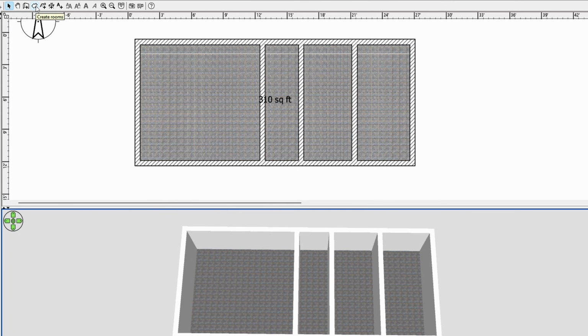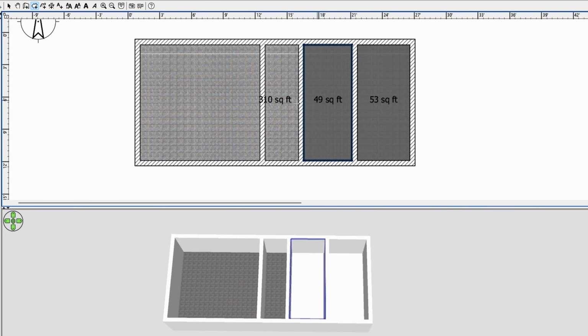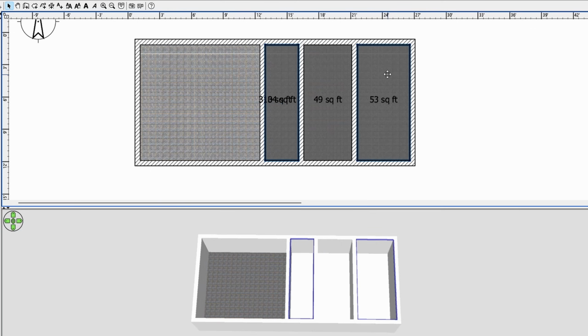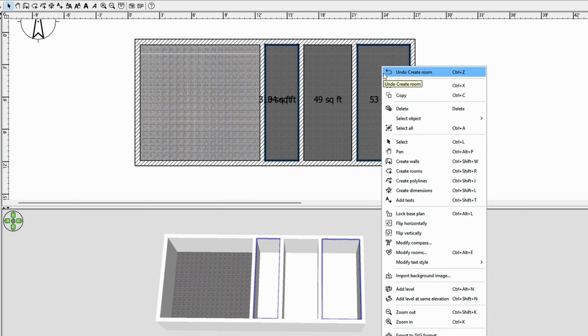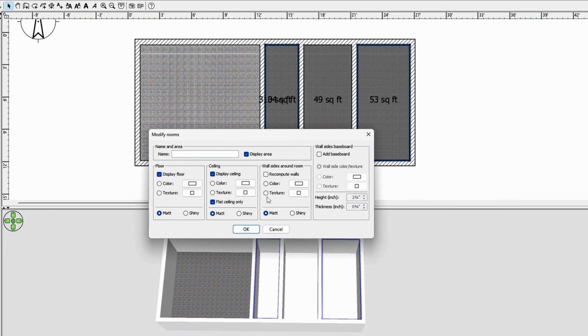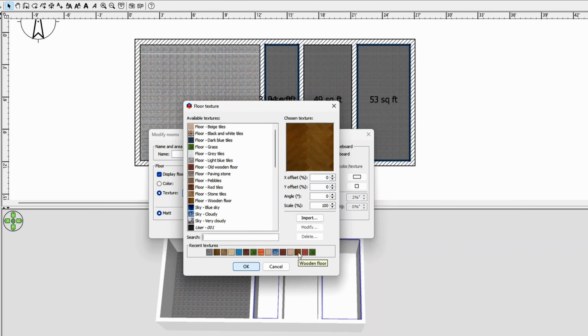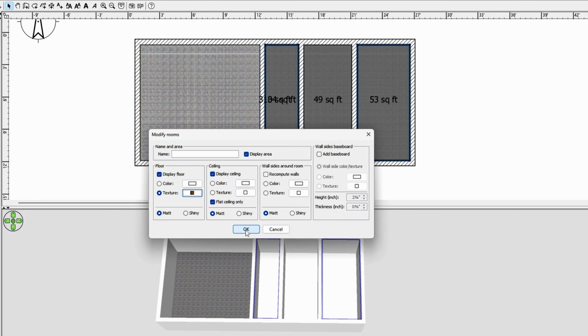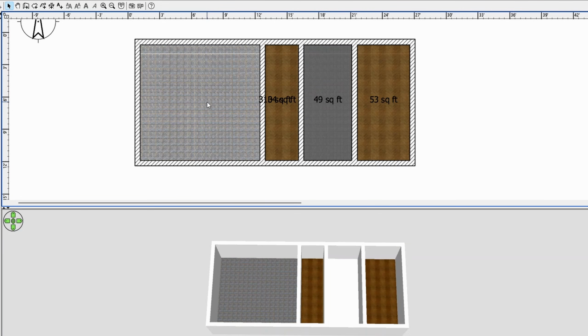Just select Create Rooms button and double-click inside the rooms. Now select the floors you want to modify, then right-click, Modify Rooms, click this button, select the texture, then click OK twice. In this way, the original floor still exists and it can be found under the new floors.